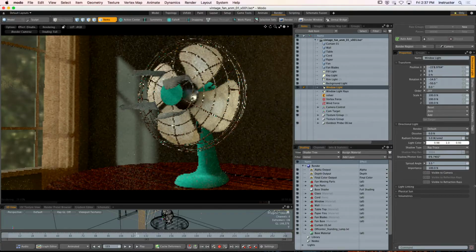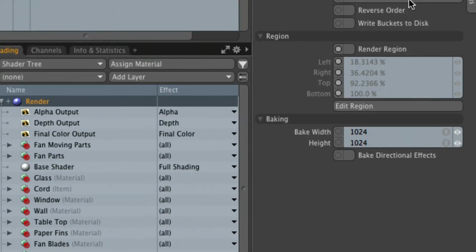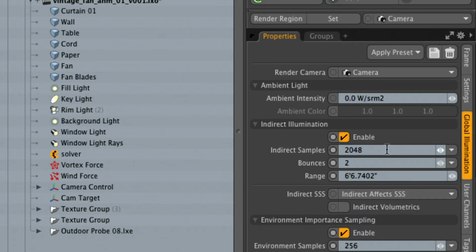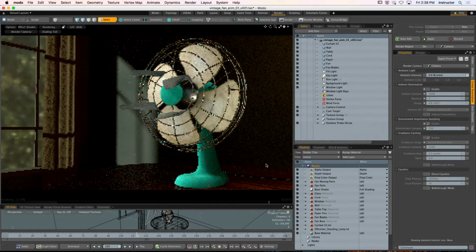It's in the render item itself, so the purple render sphere, right? That guy. If we cruise over to the properties panel, we can turn off our global or indirect illumination in the global illumination tab. There it is, this guy right here. Just turn it off. And this is what my scene starts to look like, okay?